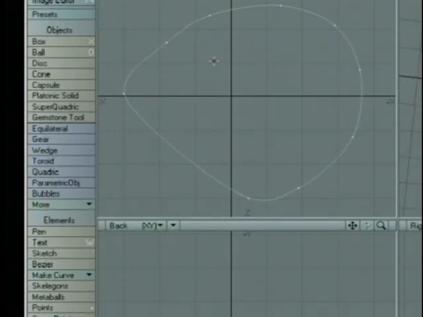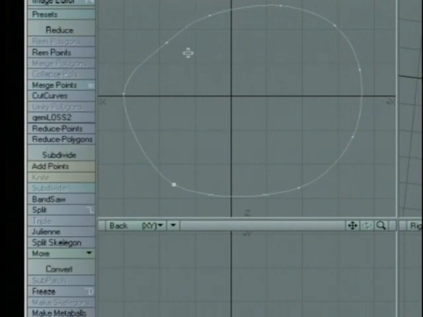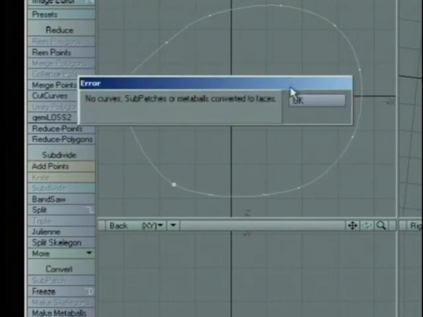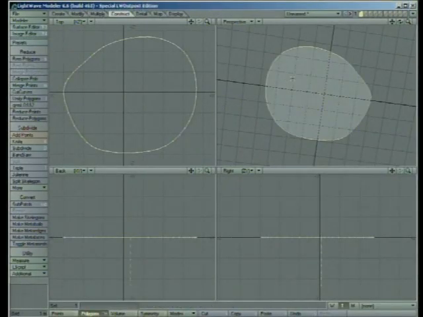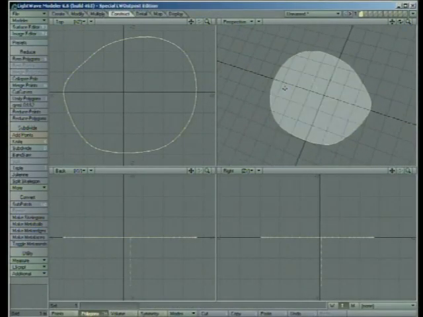If I select one of those points and move it around, you'll see that it stays closed no matter what I do. And I can freeze this as well. So Control-D to freeze, and then I'm going to F to flip, and there I've got the polygon that I created using those curves.